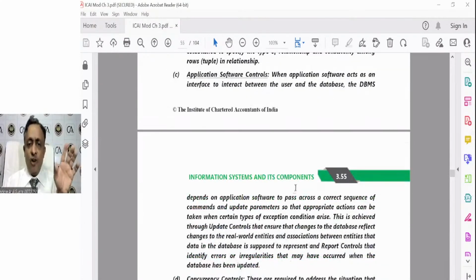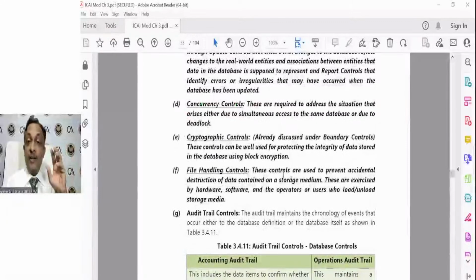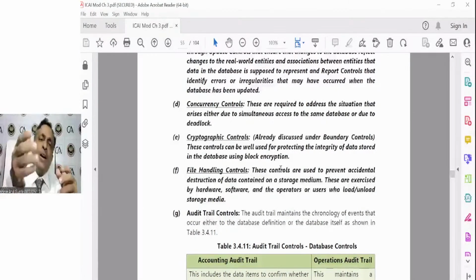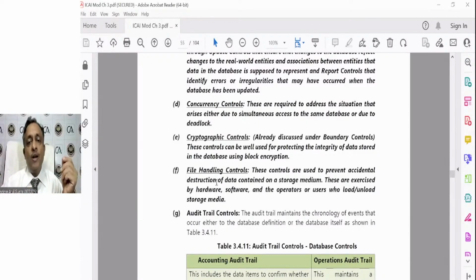Concurrency control, we did talk about it. If two people are trying to update data together, then that control is concurrency control. You need to have a mechanism to prioritize access by two persons. You also answered that question: in the employee database, the salary is being updated by the human resource manager and salary is being calculated by the accounts manager. So who must be given first access? You correctly answered human resource manager. So that is concurrency. And cryptographic control is to ensure that data is kept in an encrypted form.